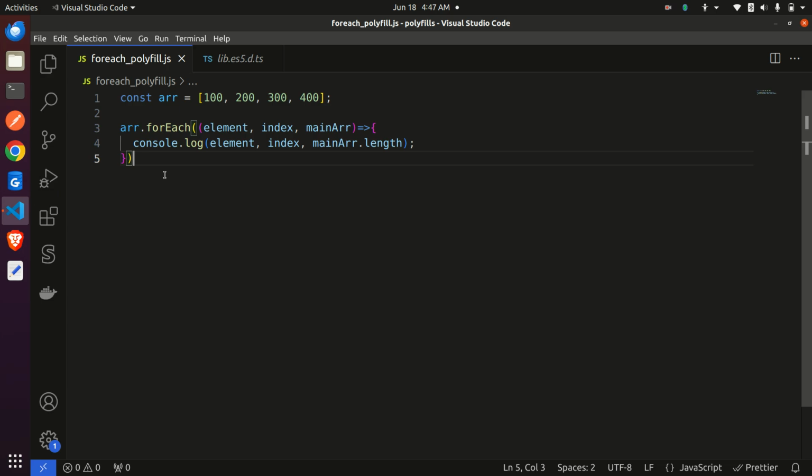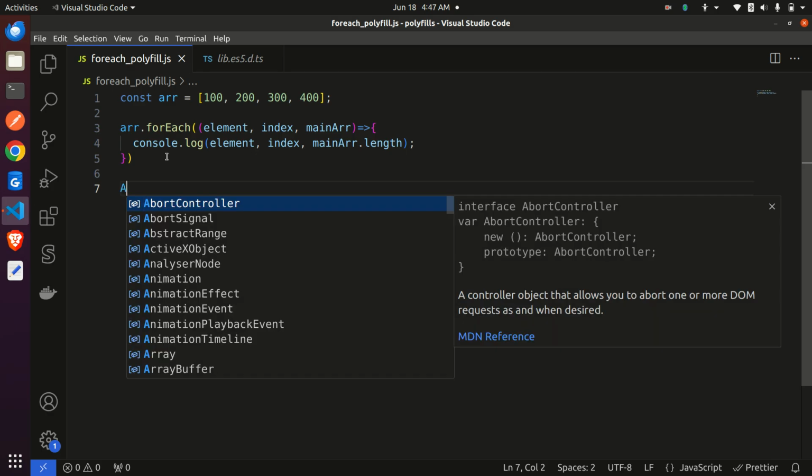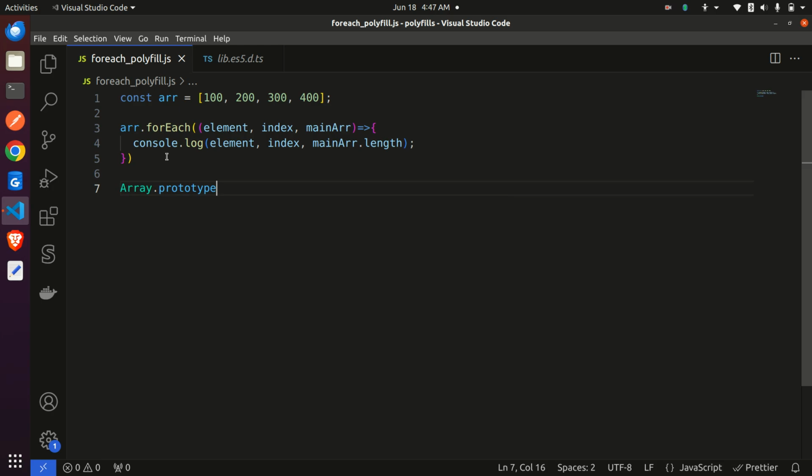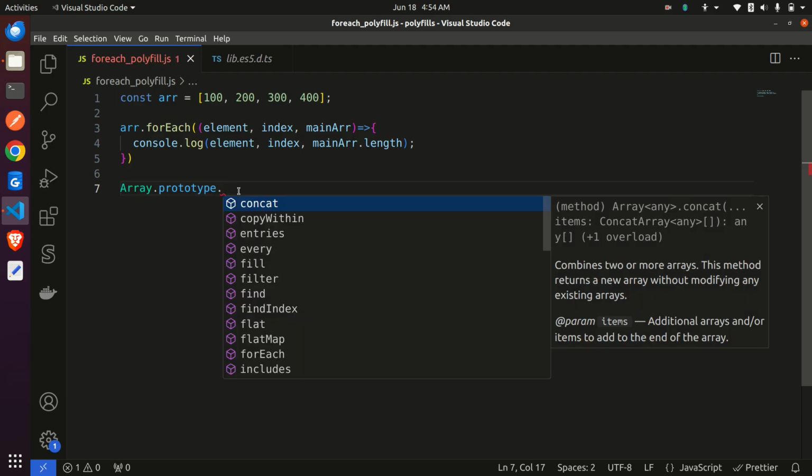Now we will be creating our custom ForEach function. Every array constructor comprises of a prototype property. This prototype property allows us to inherit common properties and methods in all of the arrays. Prototype allows to share the common properties and methods throughout all of the arrays. We can see that this prototype is having all of the functions that can be accessed via an array.